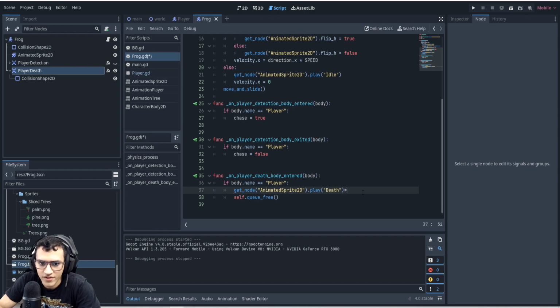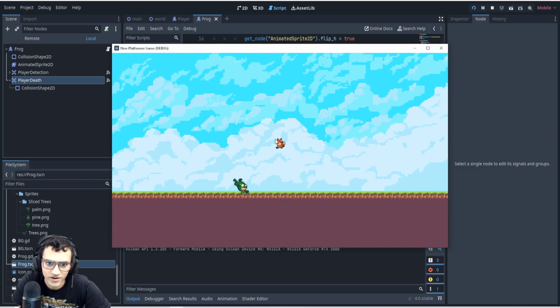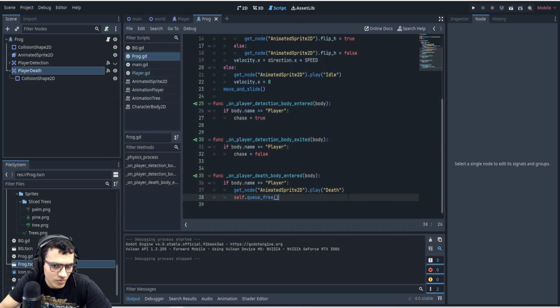Now you might notice this might not be perfect because something's going to happen. It's going to delete right away. It's not going to work. Let's try it one more time. There we go. It didn't play the animation. What happened is it's queuing free right away.